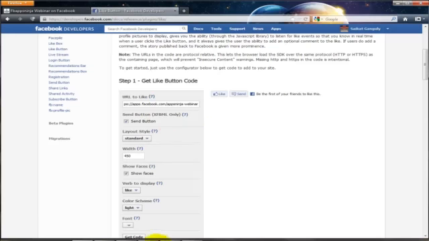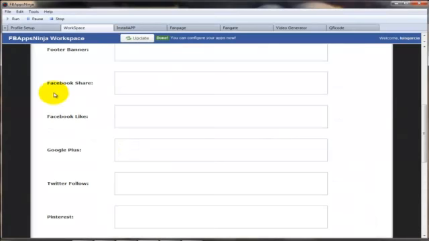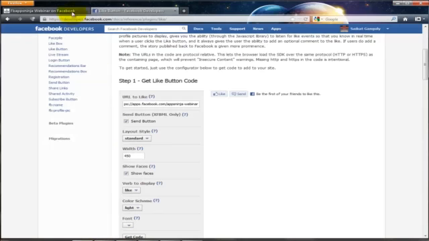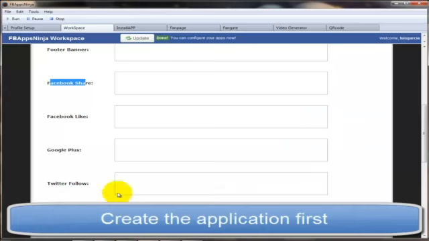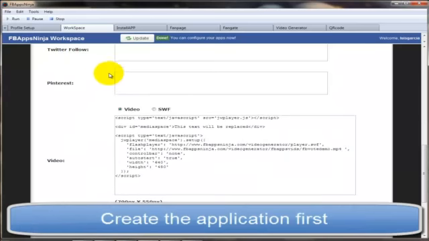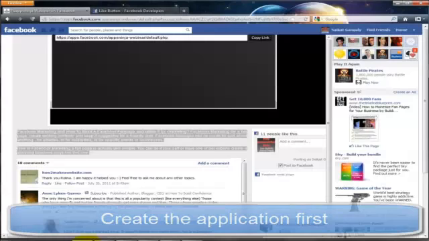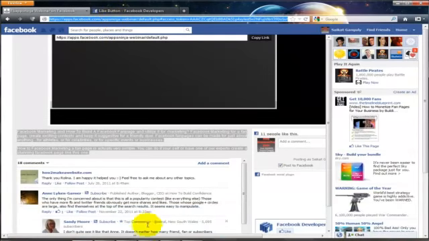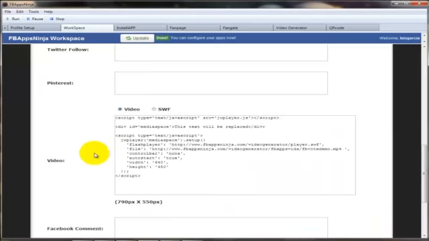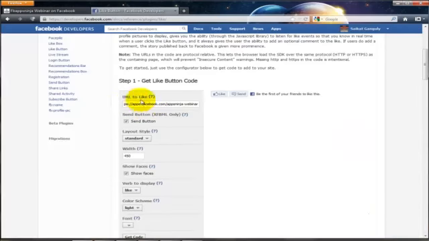And that's why before we fill in the Facebook share, Facebook like, Google Plus and Twitter follow and Pinterest and all that stuff, we have to first create the URL, and to do that we first have to hit submit and update in the software and then run it, and then the app is created and so is the URL. Then after that we can go back and fill that URL in the get like button code.